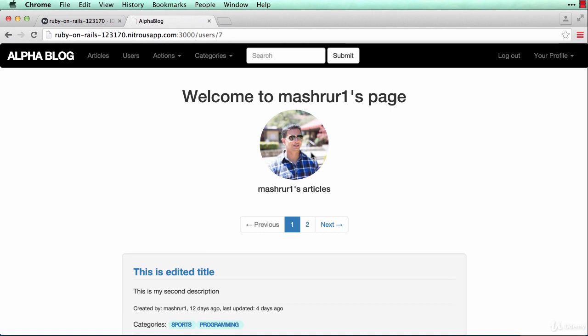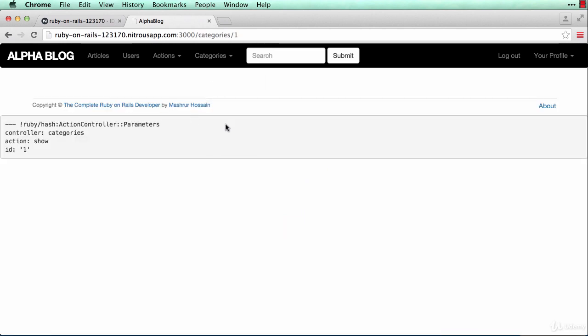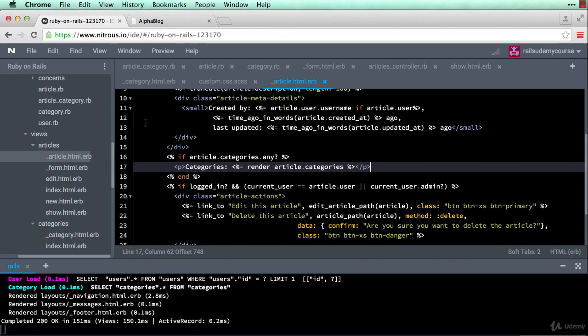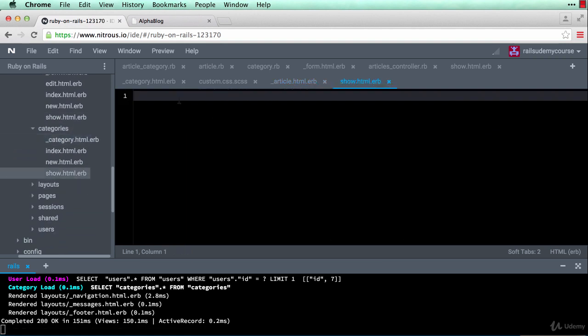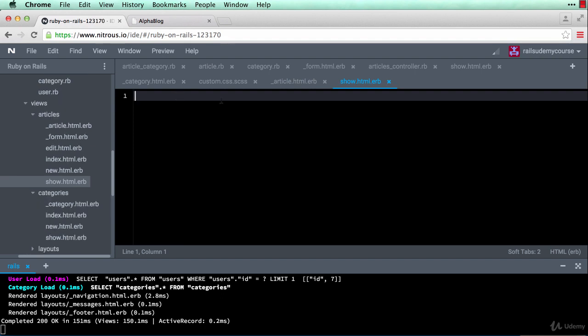Okay. Now the last thing I want to look at is the category show page. So if you go to a category, right now we're doing nothing here. It should list all the articles that are in that category. Okay? So let's go ahead and build that. Back to our IDE. I'll go to Views, Categories. There's the category show page, completely empty. Let's build this. Now this will be very similar to my articles listing page.